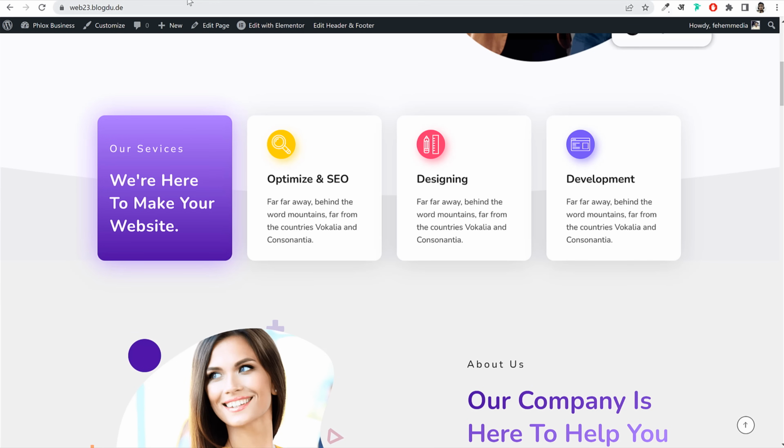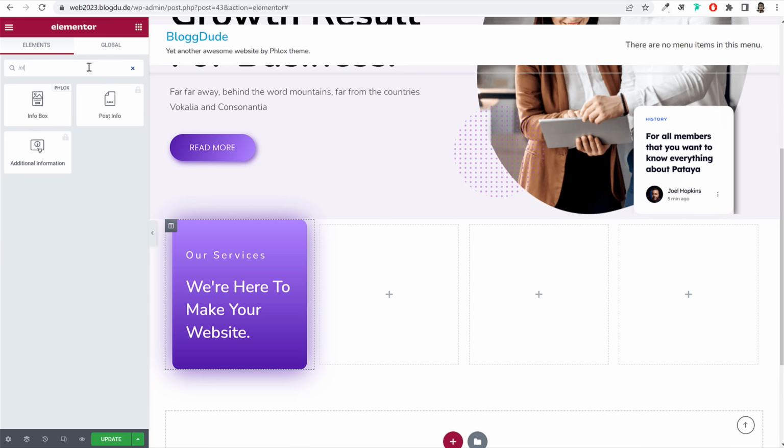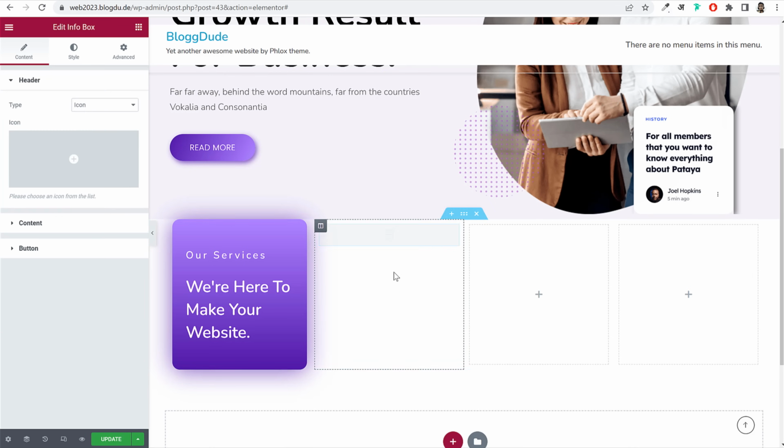Okay. Then we have this option. We have the second option. Now in this case, we want to use the info box because we have the icon, we have the title, and we have the description. So for this, we'll be using the info box element. So again, come back to elements, search for info box, drag and drop the info box element.